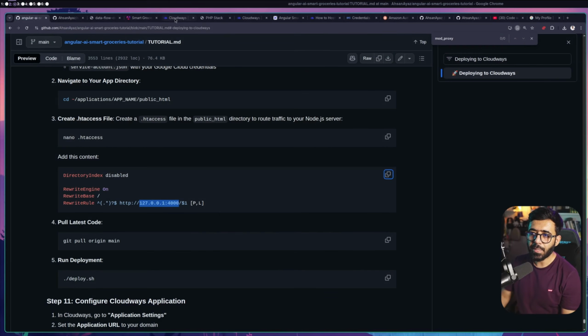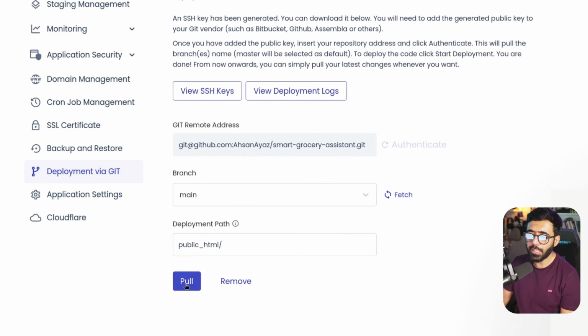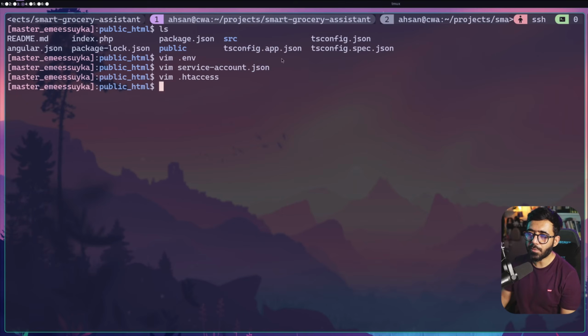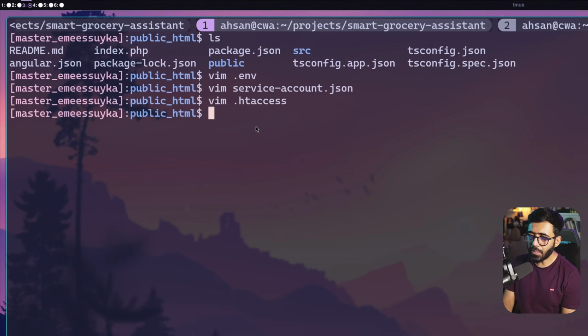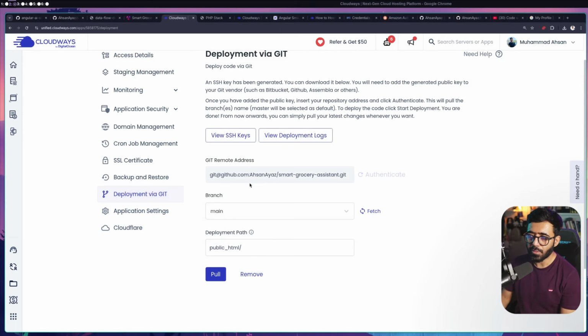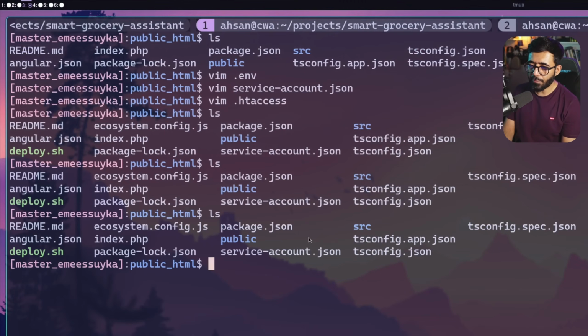On the other side, I'm going to go to Cloudways. I'm going to quickly do a pull here. And in the meantime, we are going to go to our server where we are doing SSH. So in here, now if I do ls, we should be able to see the deploy script soon. Let's see. Okay, so that's done. Now if I do ls, we already see the deploy.sh right here.